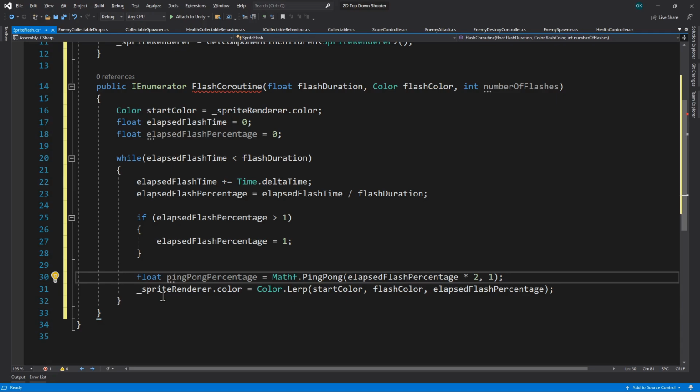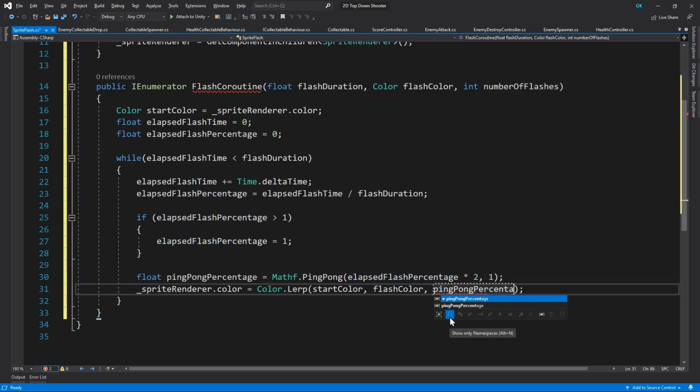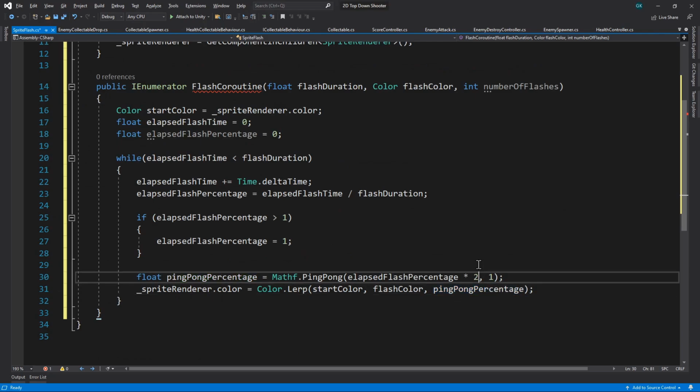So if we use this value in the lerp, it will give us a single flash. It'll go from the start colour to the flash colour and then back to the start colour. So to make it flash multiple times, we just need to multiply the input of the ping pong function by the number of flashes. Now it will flash the desired number of times.